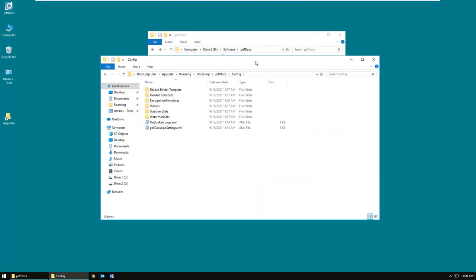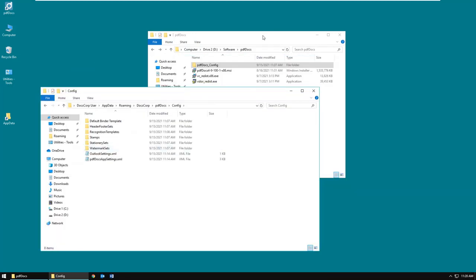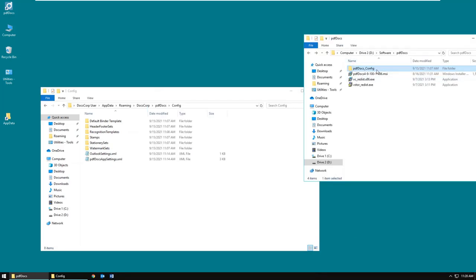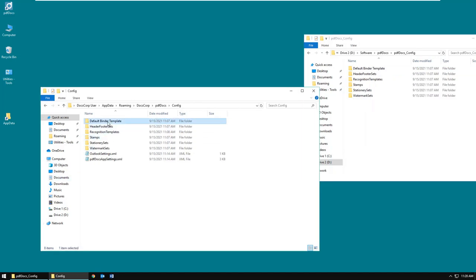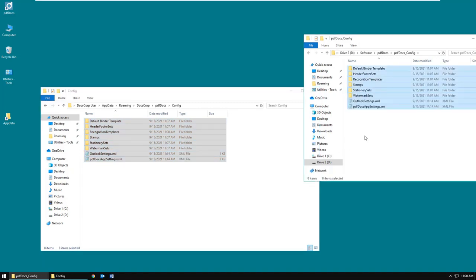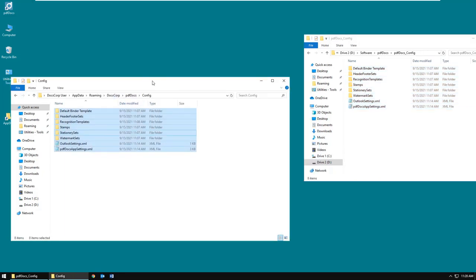See it in action. So remember, I just configured pdfDocs. This is my central config. And this is the contents of the config folder. I am going to open this, and I'm just going to copy and paste. So once you install pdfDocs and that configuration is set to this, everyone will get the same configuration.